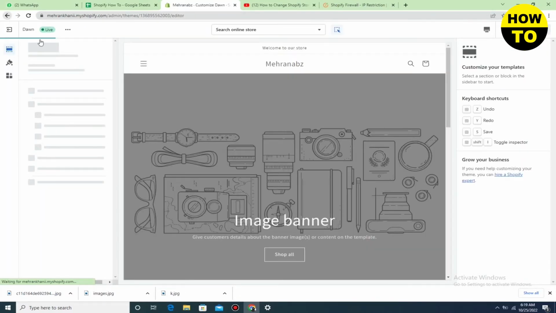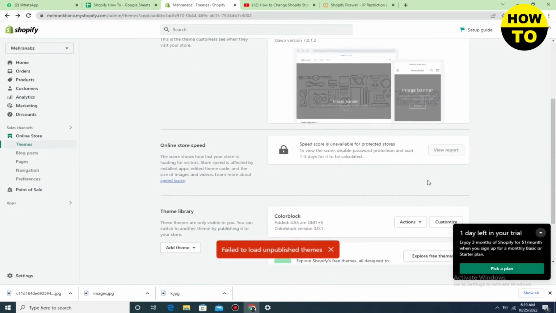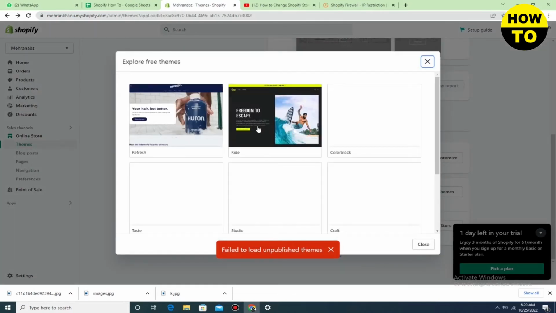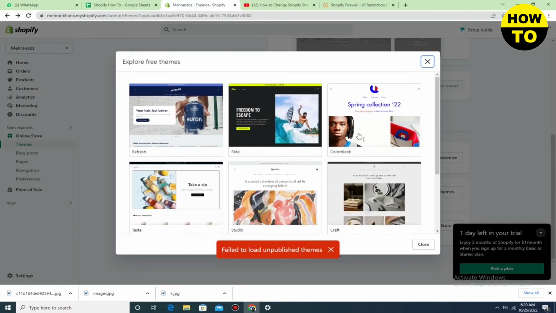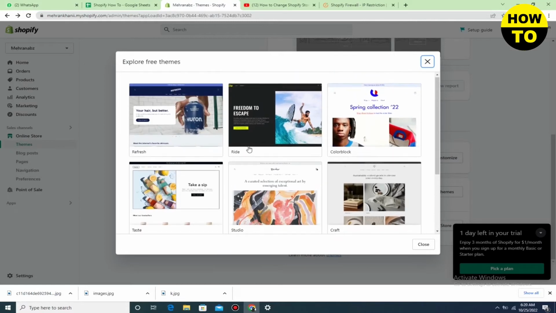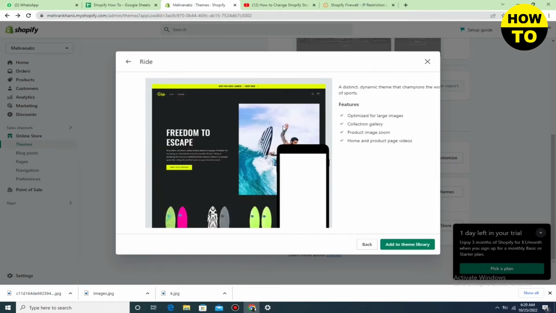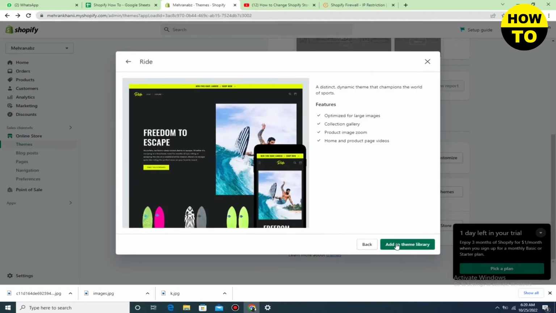So now you can easily edit this theme, or simply here click on explore themes. Now here you can select the theme that you want to add, like I have selected this one. Now click on add to theme library.